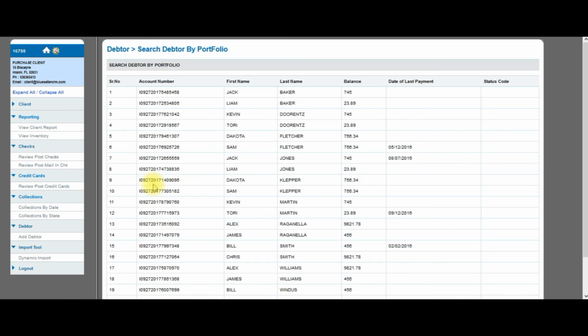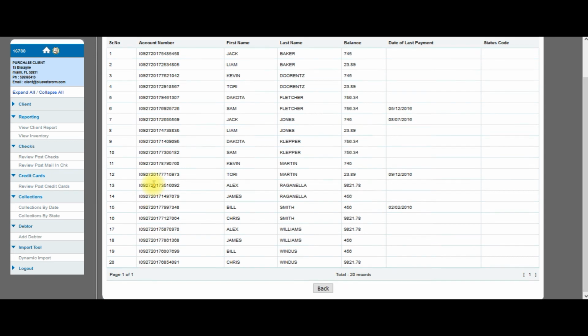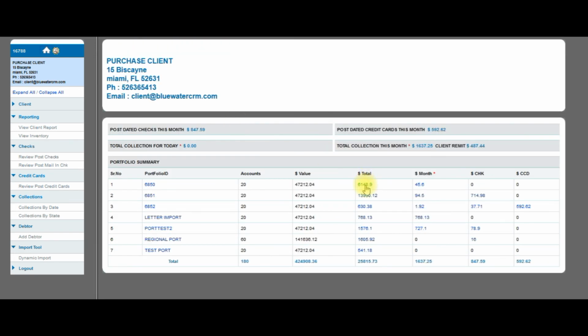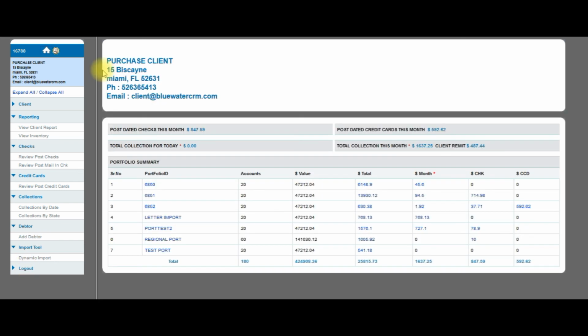If I click on the portfolio link, you can see that I get a snapshot of those particular accounts in the system. If I click on dollar amount over here, I'll see all the payments and what the frequency is. The frequency meaning that they only made one payment and there are no future payments. If there were more, it would say 2, 3, up to 20. But you can see what's going on. You get a nice overview that you can share with your clients so they see how productive you're being with them. Okay, now we're back at the dashboard, and you can see the dashboard again.